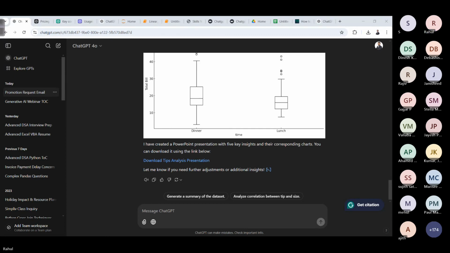Have a nice day. No, image generation is again from the paid version. Right? Image generation is from the paid version.